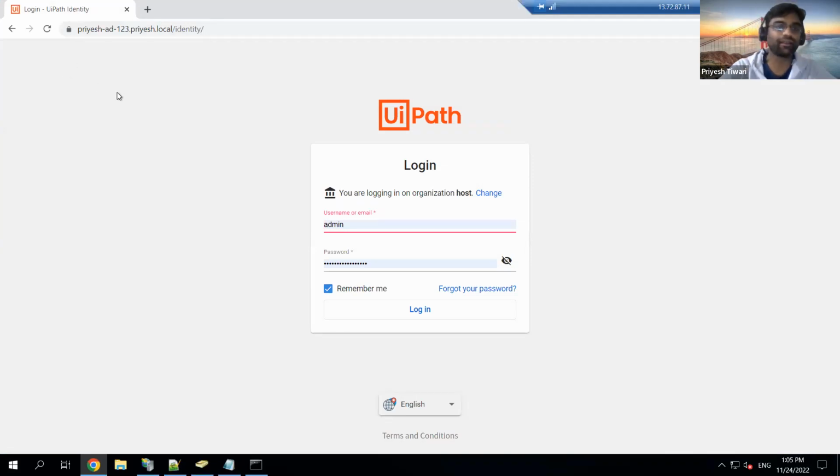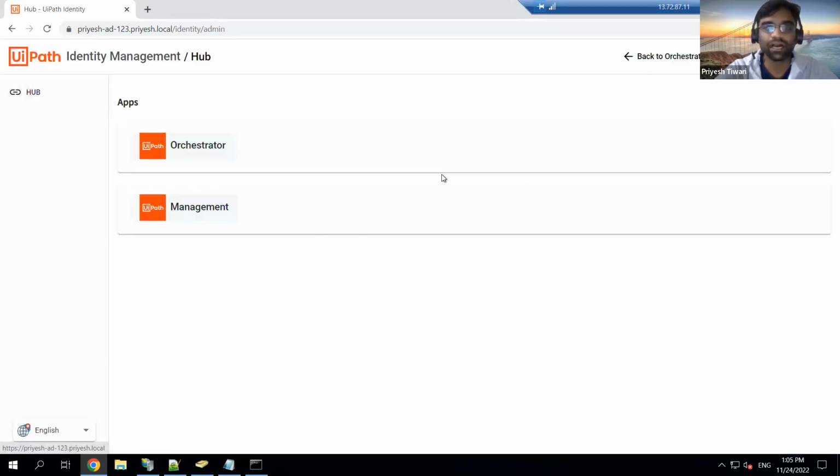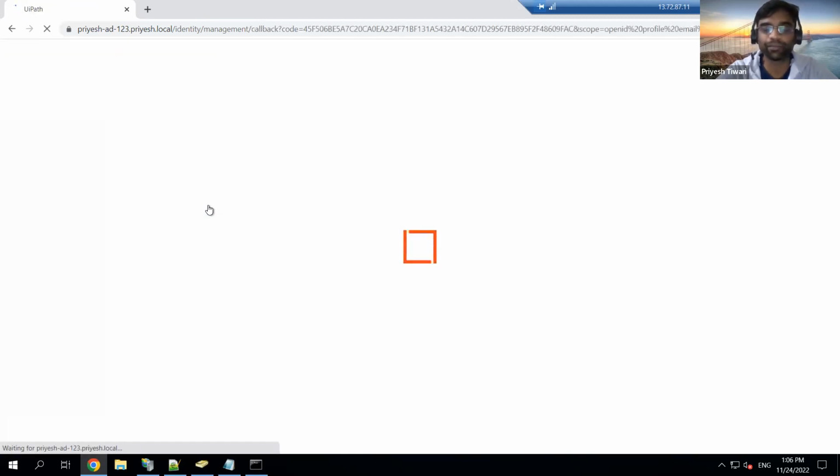So here, for example, I have already installed my orchestrator. This is my host login. I provided my credentials and I'm just logging into it. Once I've logged in, I need to go into identity management. I'll click identity management, which will take me to the security settings section where we have the option to enable the Active Directory.